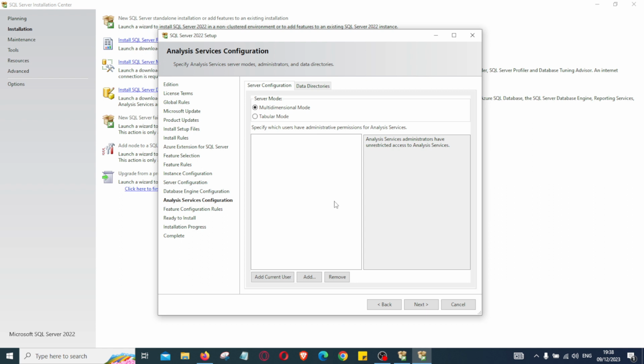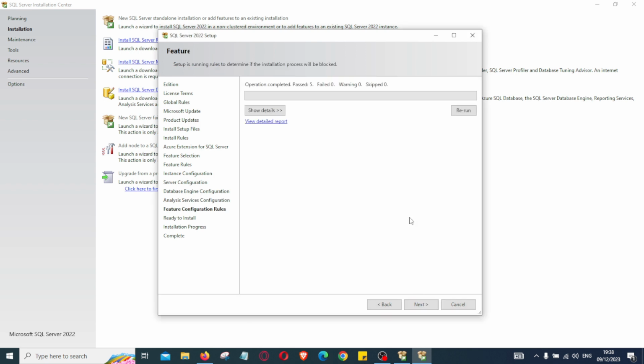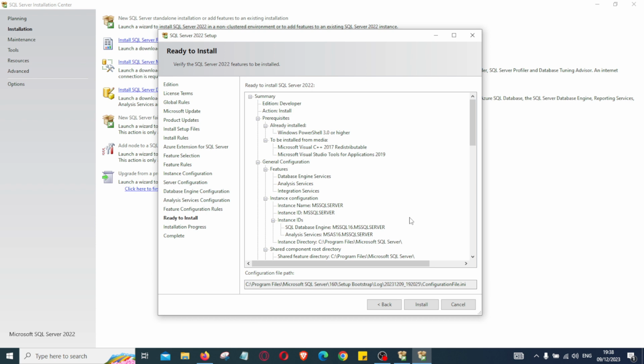This is the SSAS configuration tab. It gives us two options to pick one, tabular or multi-dimensional model, which works with the cubes as the name suggests. Pick one which is relevant to you and add current user. So I'm going to click add user and I'm going to leave multi-dimensional mode and I'm going to click next.